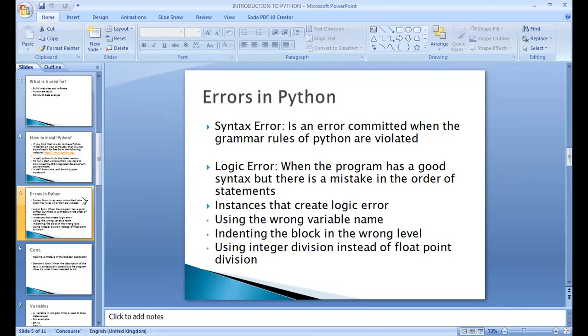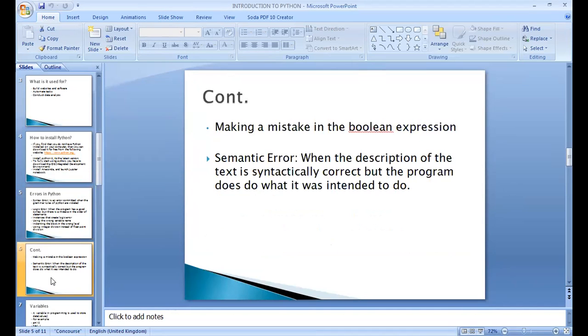Now we have logic error. This is when the program has good syntax, but there's a mistake in the order of statements. Instances that create logic error are using the wrong variable name, indenting the block at the wrong level, using integer division instead of floating point division. We'll get into integer division and floating point division as we continue the class. Another is making a mistake in the Boolean expression. We'll also go into Boolean expressions soon.